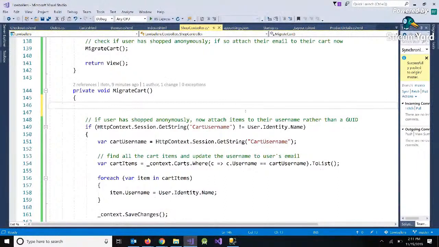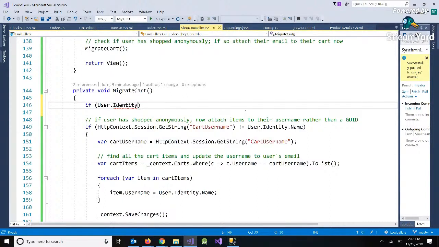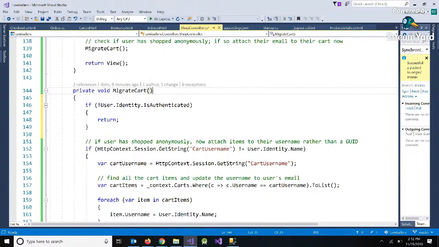So I think we just need, in our migrate cart, to say if user dot identity dot... So if they're not authenticated, we don't want to do anything. We just want to return. So don't do anything if they're not logged in, because it's trying to update their cart, which we don't want to update the items in the database. We want to leave them attached to that user's email address. So I think this should fix that error.